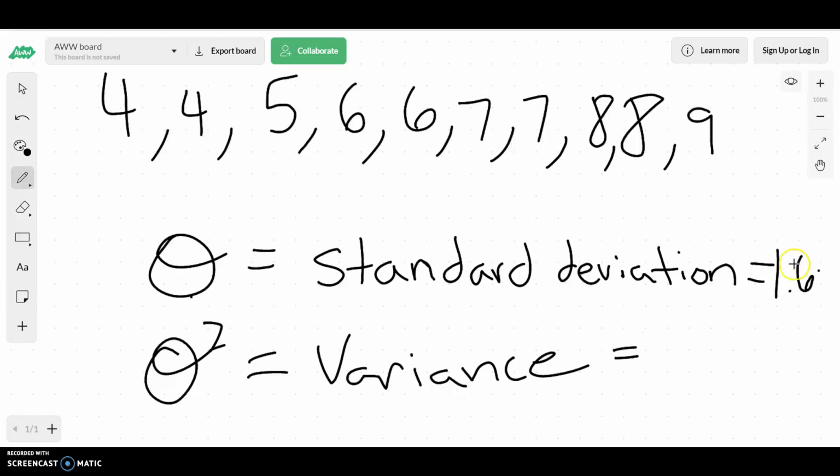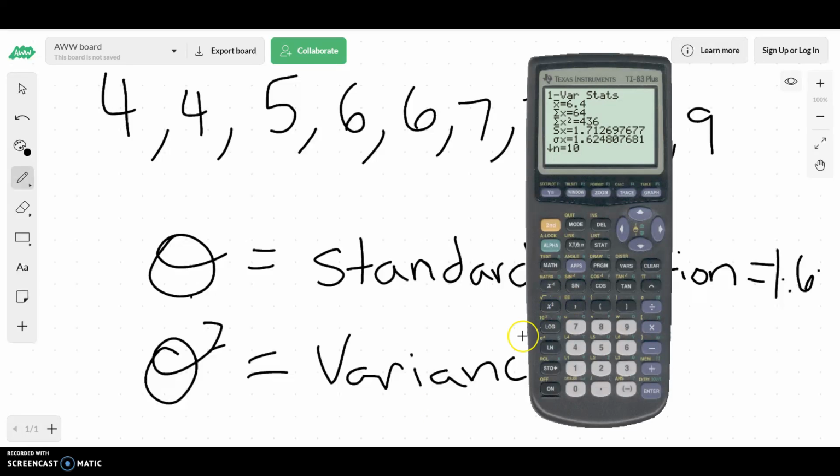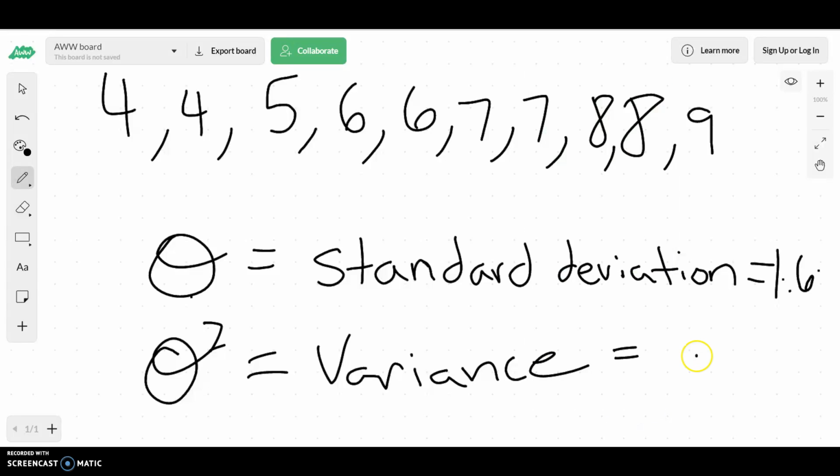Now you might go, hey, if I get my standard deviation of 1.6, how do I find my variance? Well, variance is just standard deviation squared. So you just go back into here and you say, okay, 1.6 is my standard deviation. I square that. My variance is 2.56, if we write it all out. But that is how you do it with the calculator.